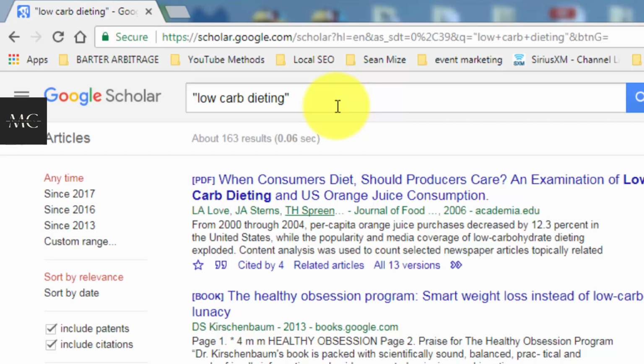Taking your search term will actually give you the opportunity to get third-party verifiable information that you can use as proof and or social proof.